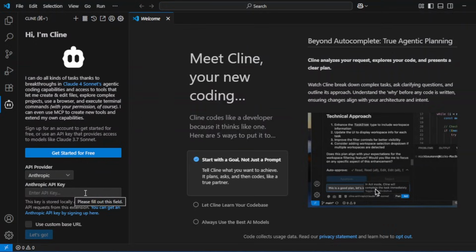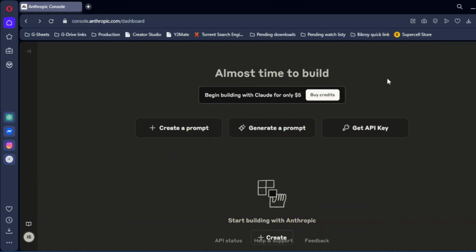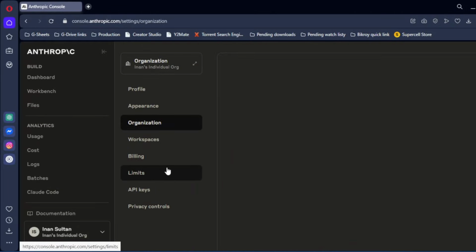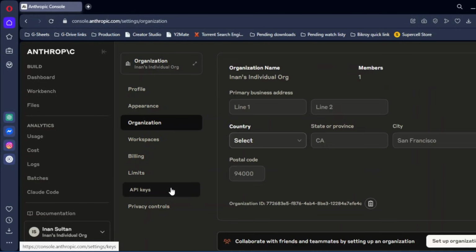Alright, so let's head to console.anthropic.com. Alright, so here we are, console.anthropic.com. From the console, let's head to the settings. We're going to expand this and now click on settings. From here, we have the API keys section.